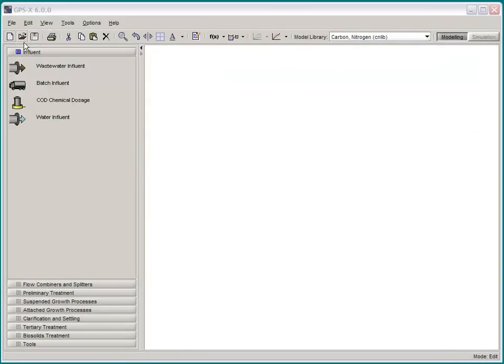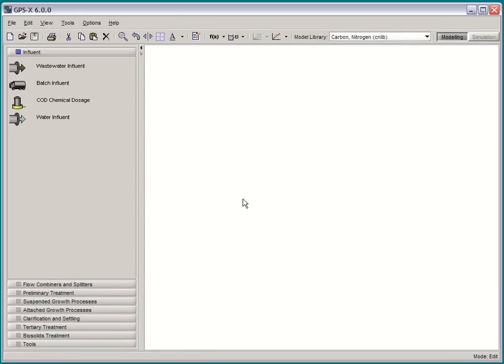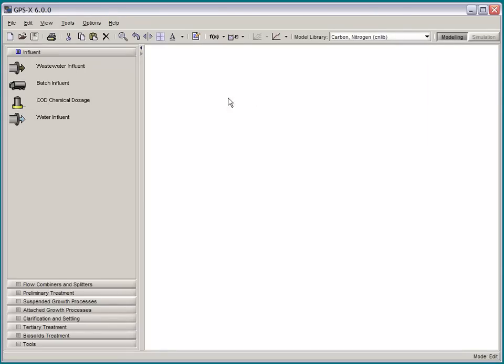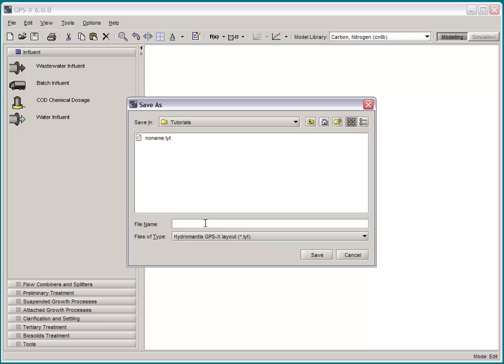Let's start by making a new GPSX layout by selecting the New option from the File menu. Let's select the Carbon Nitrogen Library, and then drag a wastewater influent icon onto the desktop. We can now save this layout by going to the File, Save As menu, and selecting a folder of your choice and saving the layout name. Here I'll be using the name Tutorial 3.